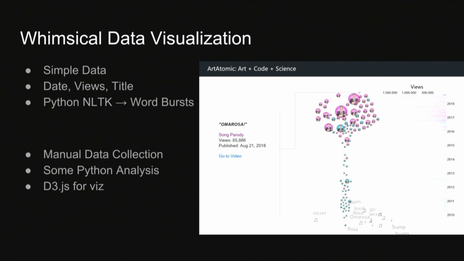Originally, and this is currently online, it's very simple data, just the date, views, title. I got a little tricky in that I used natural language processing to analyze the transcripts that he had available to show these cute little cloud bursts. So when you mouse over the bubbles, I'll show after my slides, this little burst of words comes out. If it's a song parody, musical notes come out. If it's not, they don't. If there was no transcript available, I have the oops, no transcript.